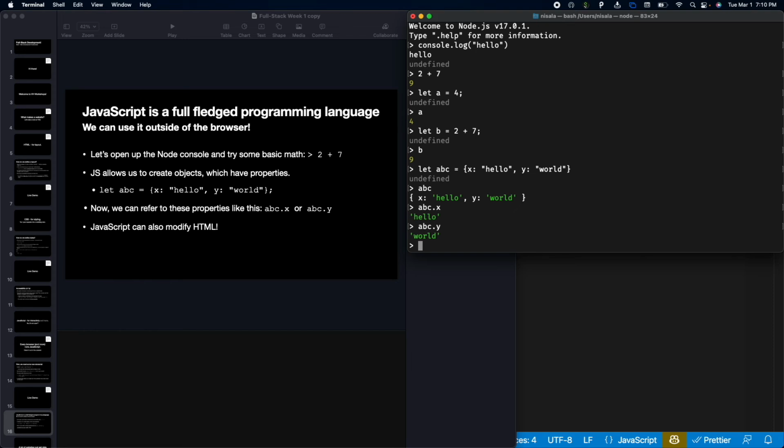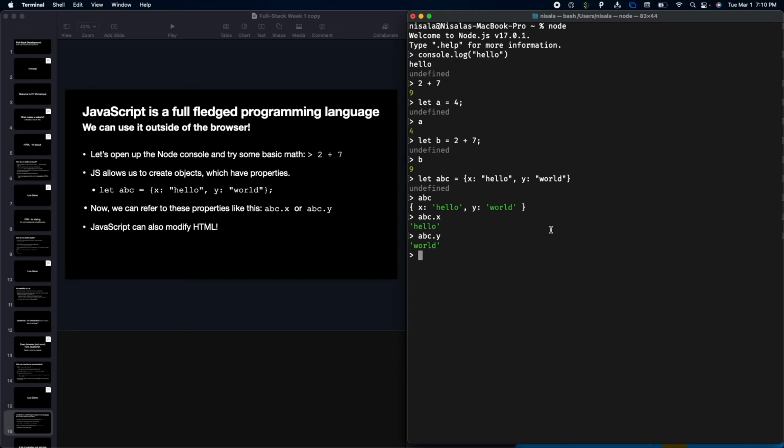abc.y says it's world. This is really important. Objects are all over the place in JavaScript. This is pretty much one of the only data structures you use in JavaScript. It's very important that you understand this. The idea is that we will eventually use them to store collections of data. So this is pretty much what we will be using next. The equivalent of this in Python would be a dictionary, or in Java would be a map. But it's pretty much the same thing.